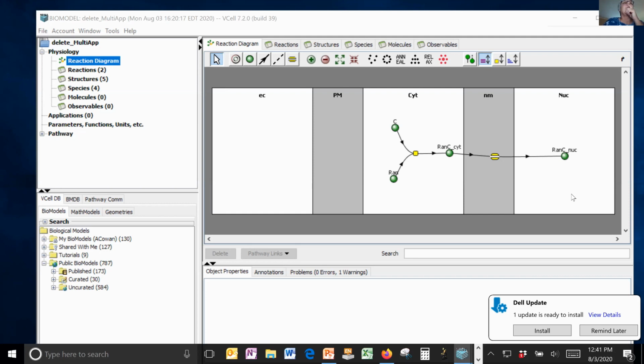Pranathi? Yeah, hi, Anne. I was wondering if there is a limit to the number of species we can have in each compartment or membrane, like a maximum or minimum. No, you can put whatever number you put in there. It might not be appropriate, but as far as I know, there's no maximum number of digits.